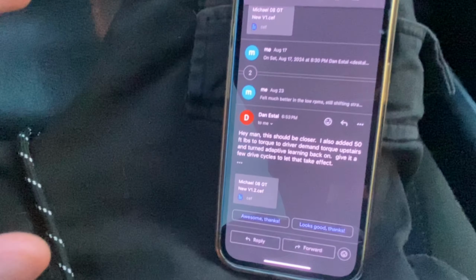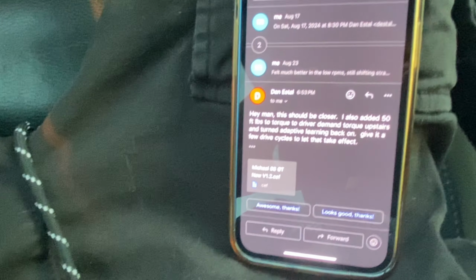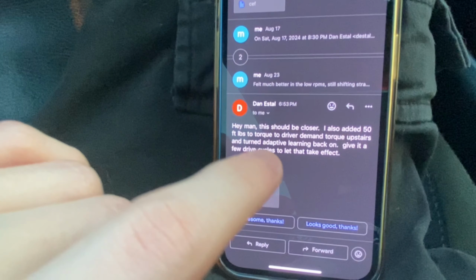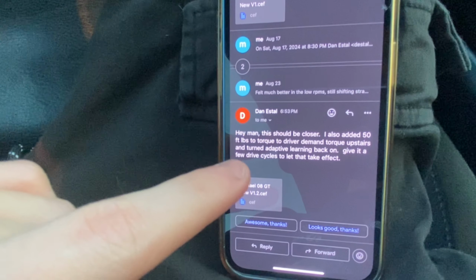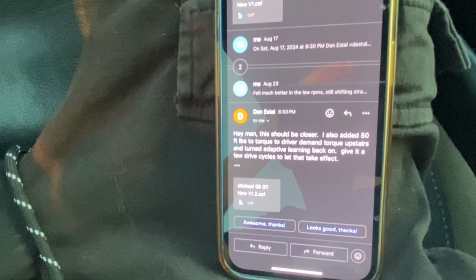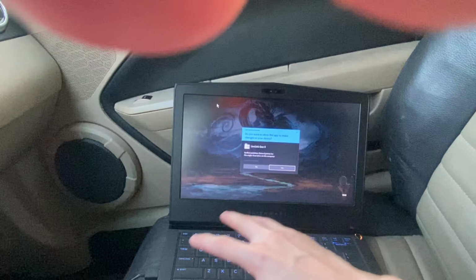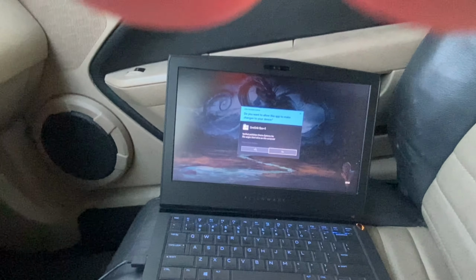It was driving a little strangely, so I wanted to check on the email again, and he's saying he added 50 upstairs and that he turned on the adaptive learning. So I have to do a few drive cycles to let that take effect. So I'm out here, I just turned the car off, I'm gonna let it reboot for like 5 minutes, and then I'm gonna go on another data log.